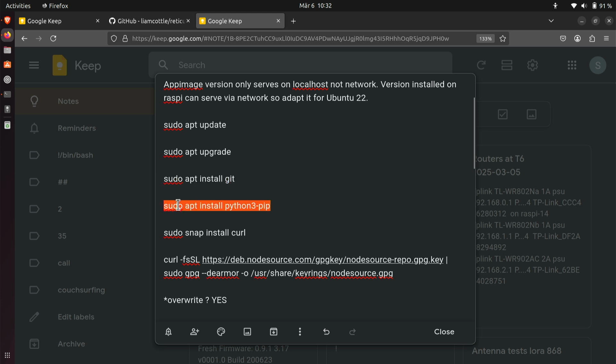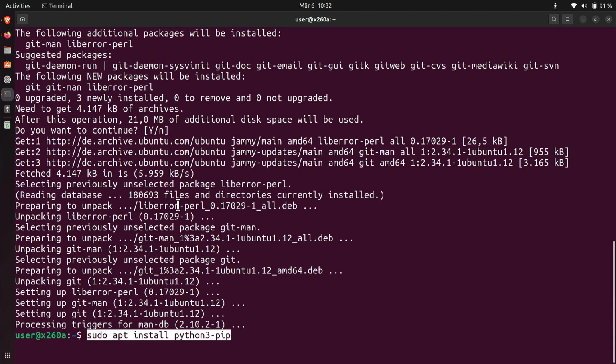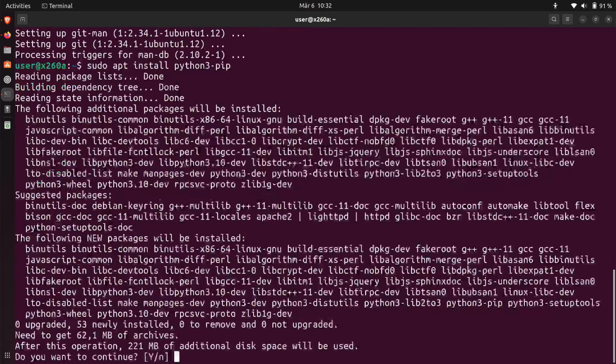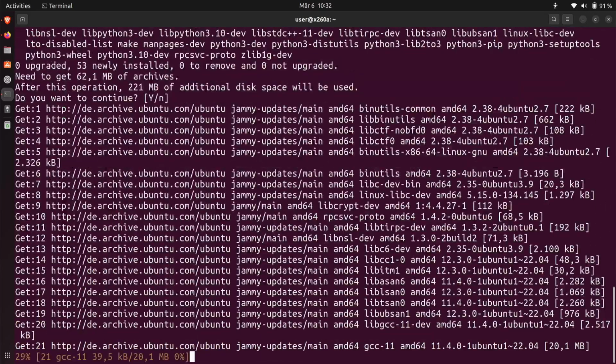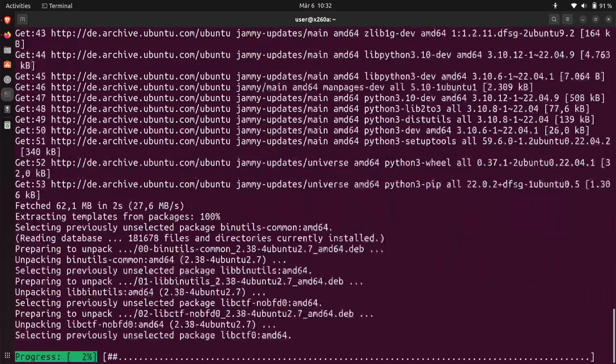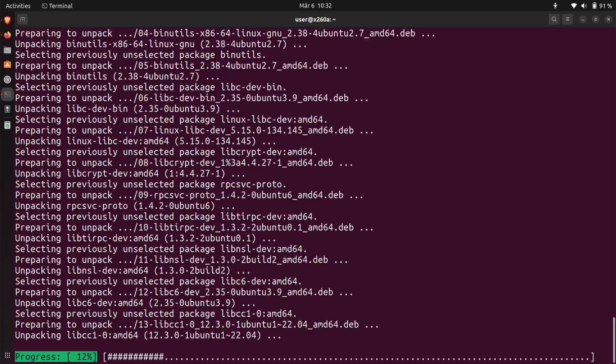We also need Python 3 pip, the package installer for Python. So Control-C, and let's paste that into here. So that will allow me to install Python packages using pip. This takes a little bit longer.